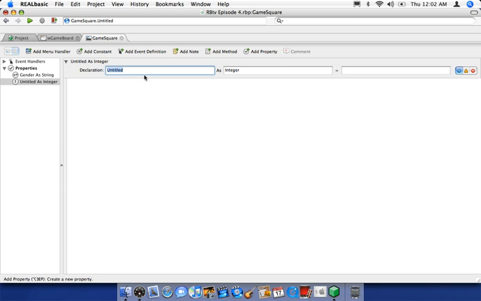Let's go ahead and add another property here. Let's have played as a Boolean, and let's set that as false by default, since they're all going to be set as false. So now we have these two properties, and that's really all we're going to be needing for Game Square.